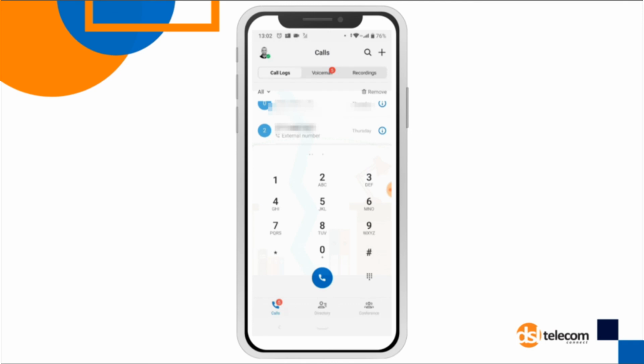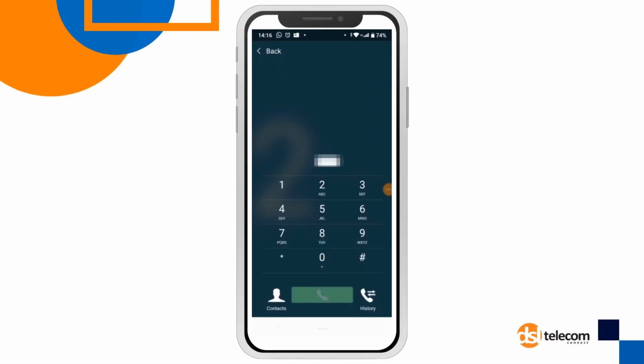You will do an attended transfer if you want to screen the call first before transferring through to the respective extension or contact. You will do this by pressing the attended transfer button. The caller will then go on hold, then dial the extension or contact of the person you wish to transfer to and dial.